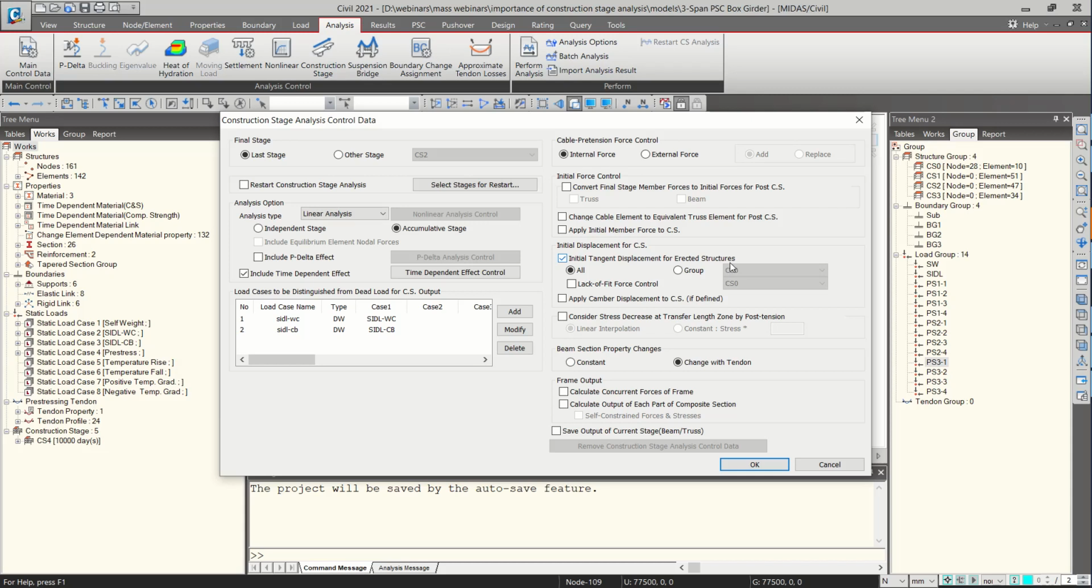Then if I want to do that, I'll check this option. Then we have an option of beam section property. Do I want to keep it constant or do I want to change it with tendons? So if you are activating tendons, based on that there will be a hole in the section, and the tendon material properties and section properties will be used to calculate the effective section properties.